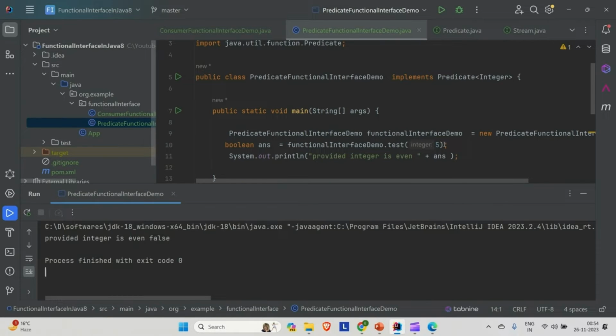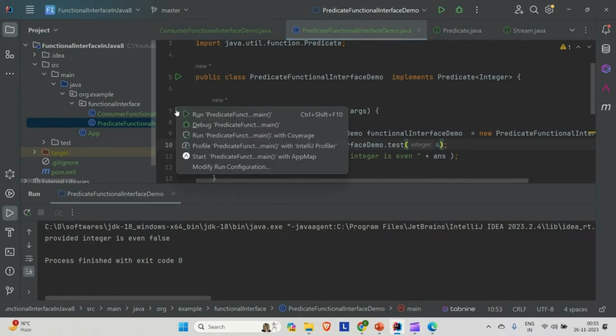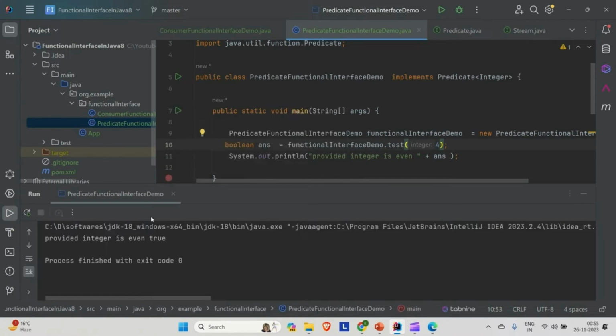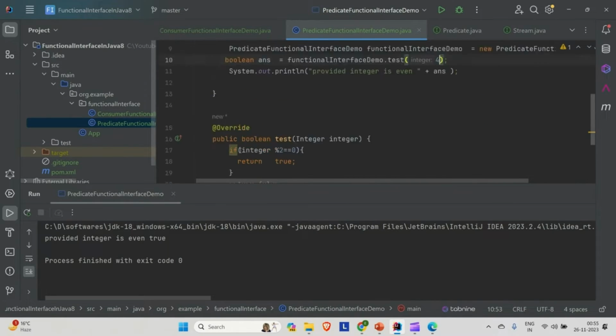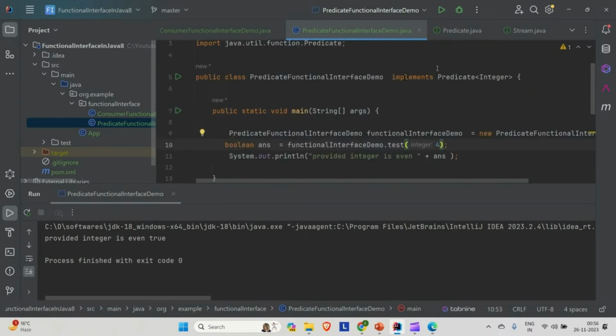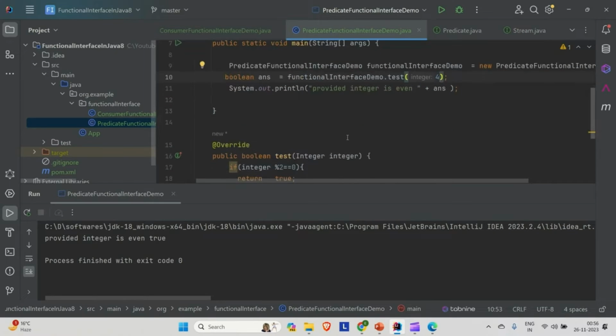The input that we are sending here is 5 and it is not an even integer, it is an odd integer. That means the answer that we are getting is false. Okay. Now let me change the input to 4 and then see. Here you can see the provided integer is even and the answer is true. So that means this test method is working fine, and this is how we can traditionally implement the predicate interface and override its test method, which is an abstract method.